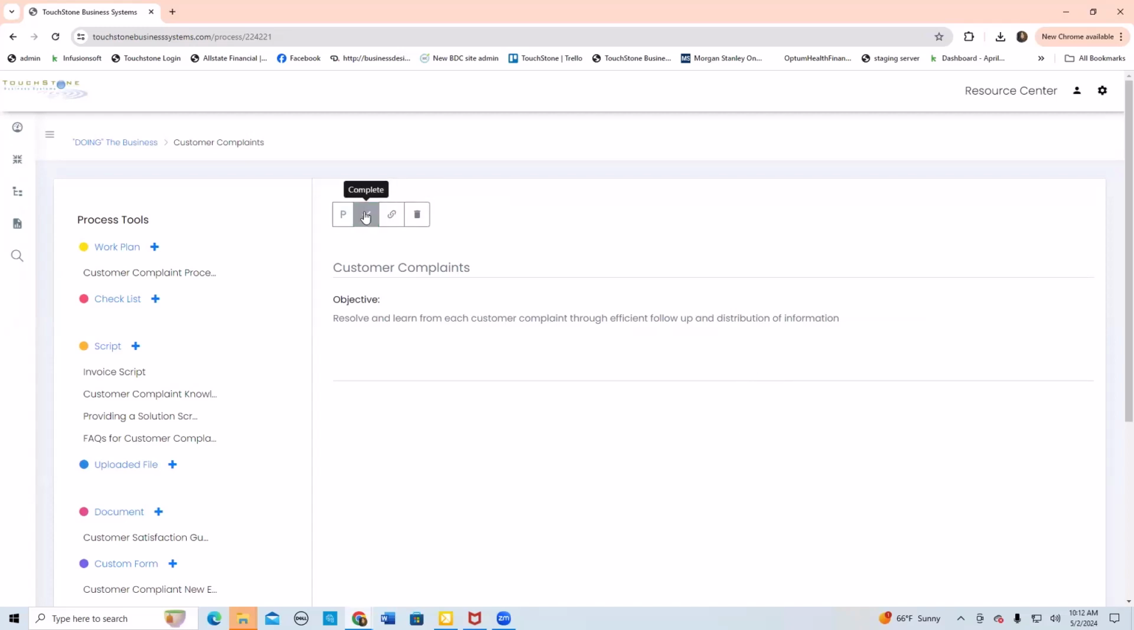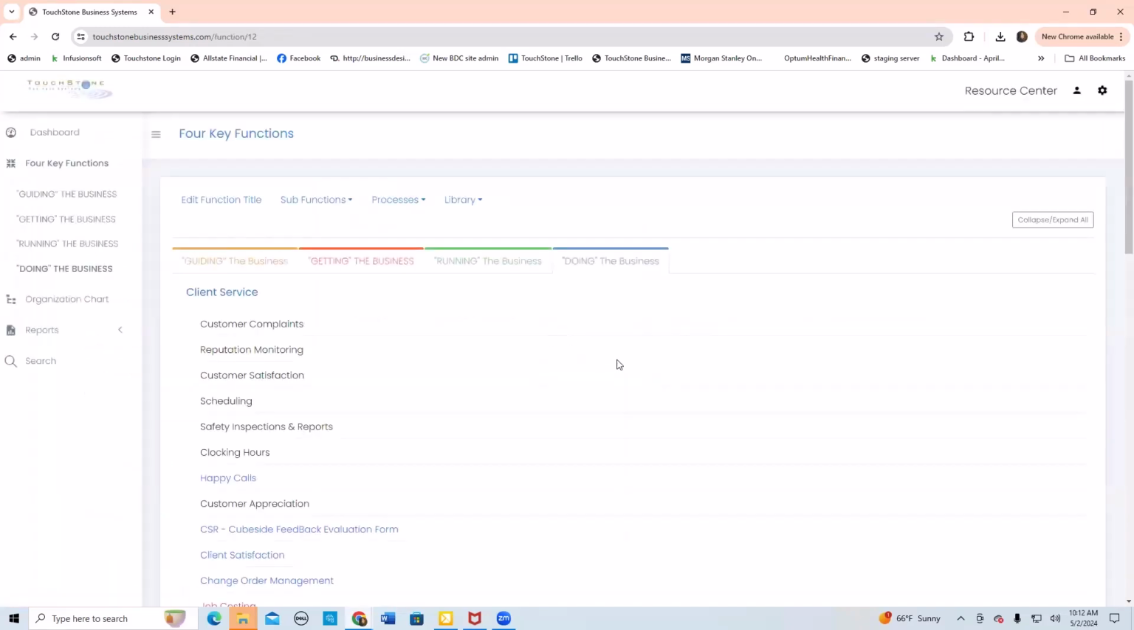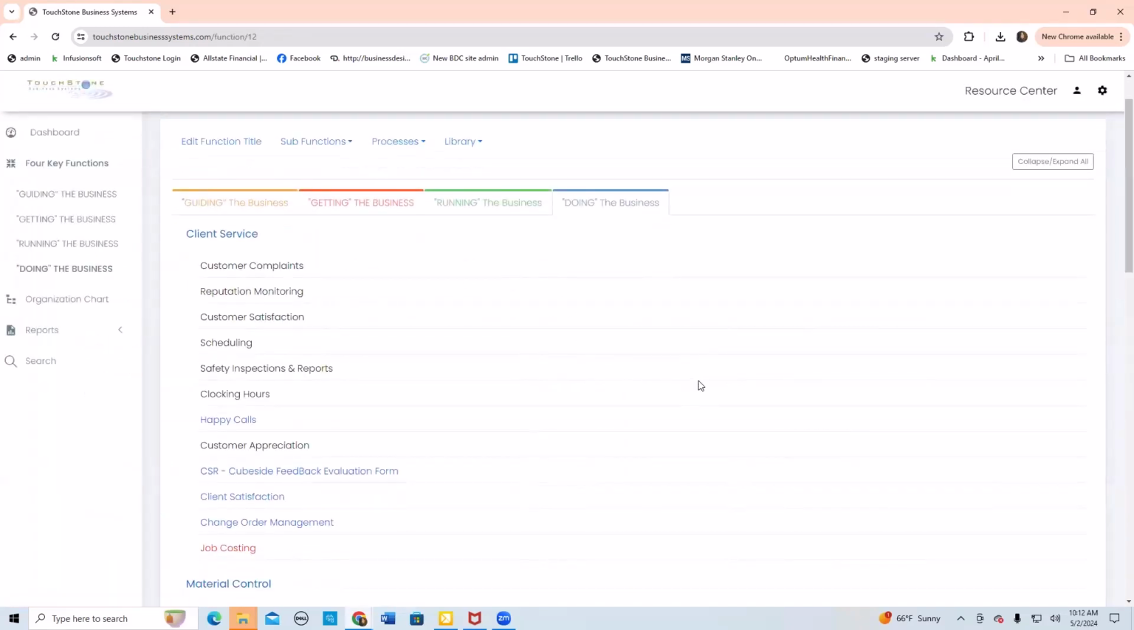This toolbar item here marks the process as complete. So that has to do with the color coding here on the 4 key functions and everywhere in TouchStone. These black processes have been marked as complete. These blue processes have been started. There's some tools in them, some documentation has occurred, but it's not finished yet. And then red here is just a title. So there's nothing in a red process, it's just the title.